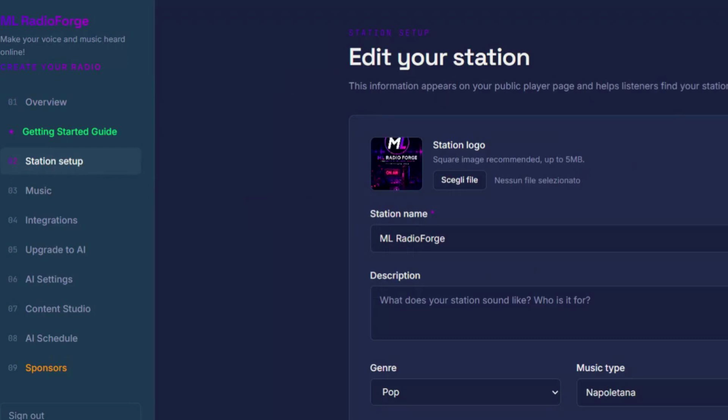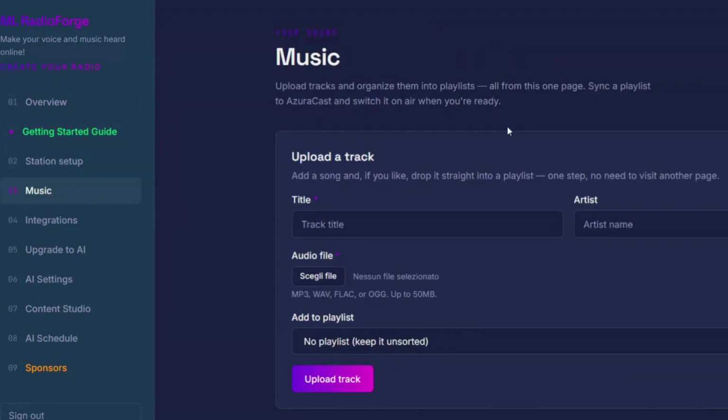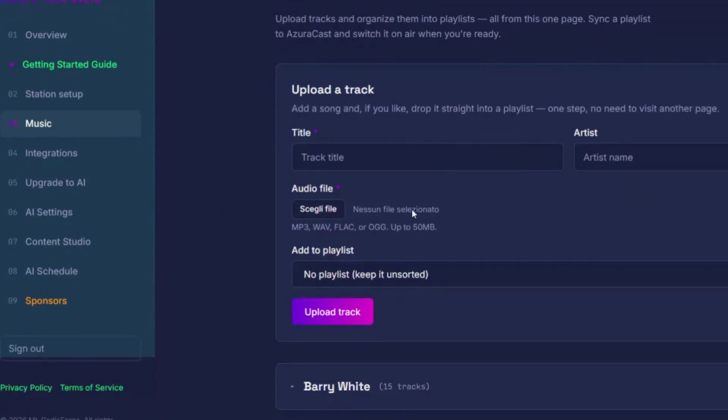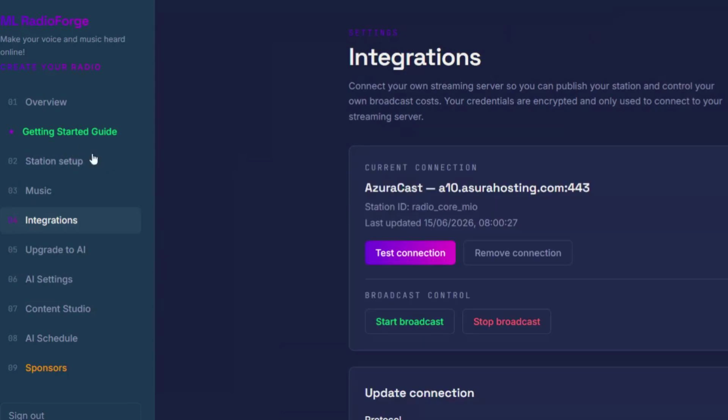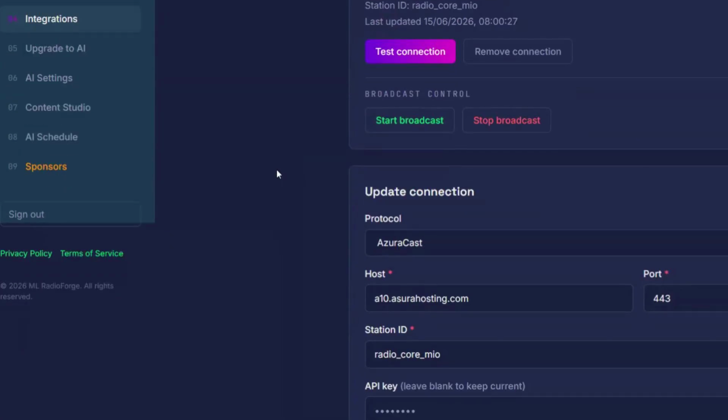Once unlocked, head to AI settings to connect your own OpenAI account. You'll need an API key, which you generate yourself on OpenAI's website. This keeps your costs low and fully under your control, since you only pay OpenAI for what you actually use.